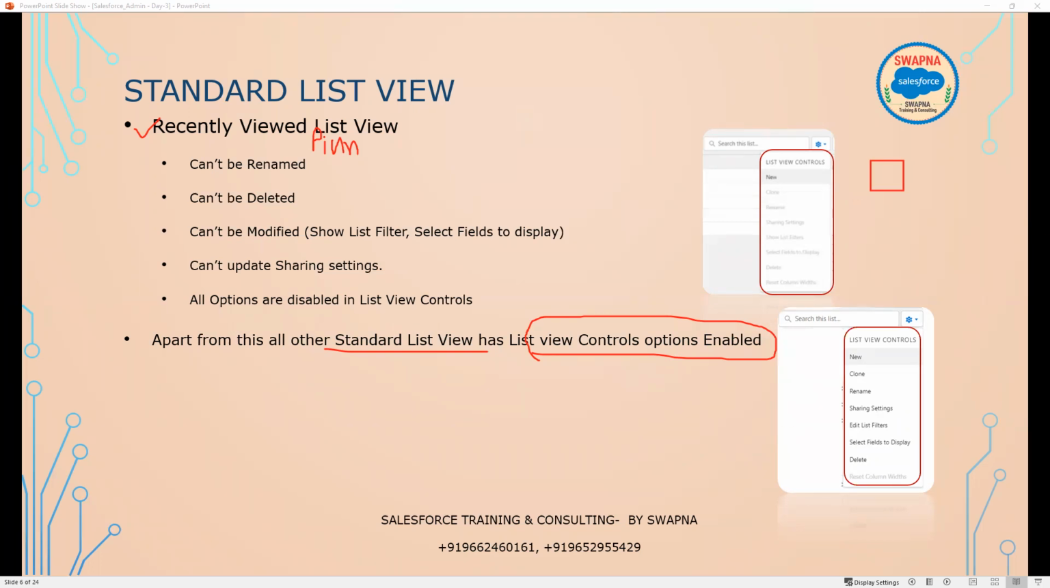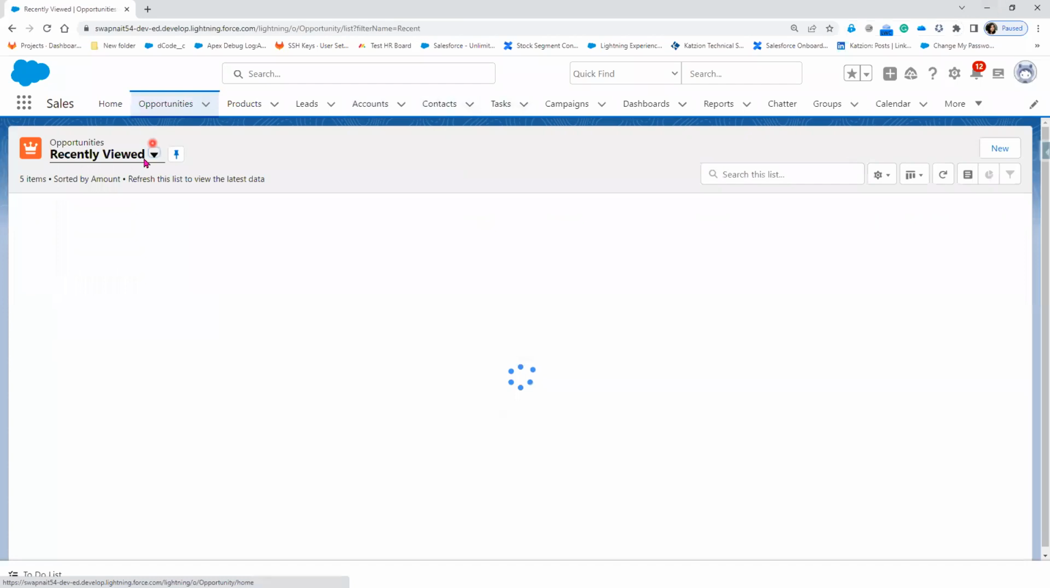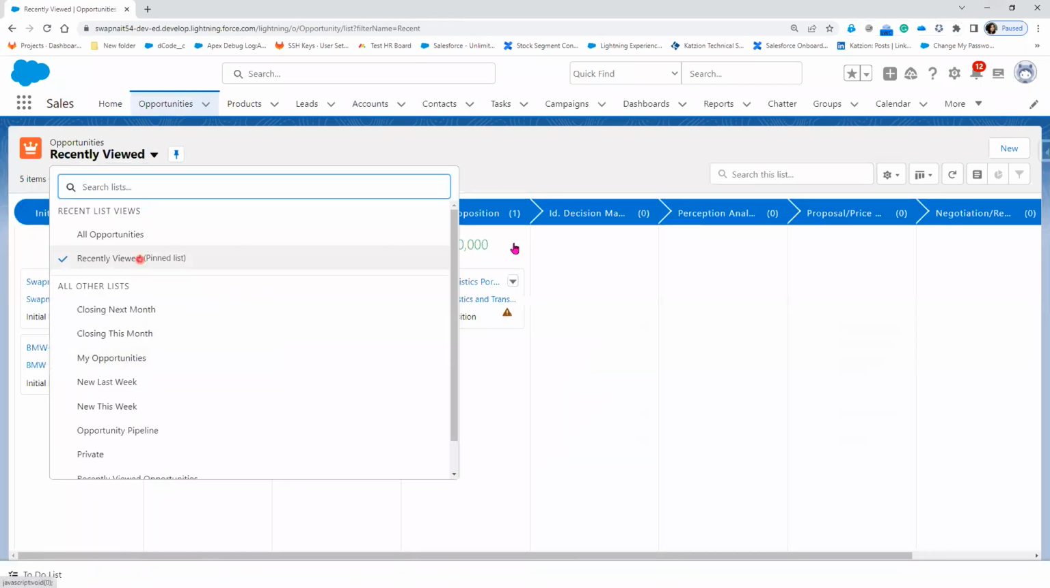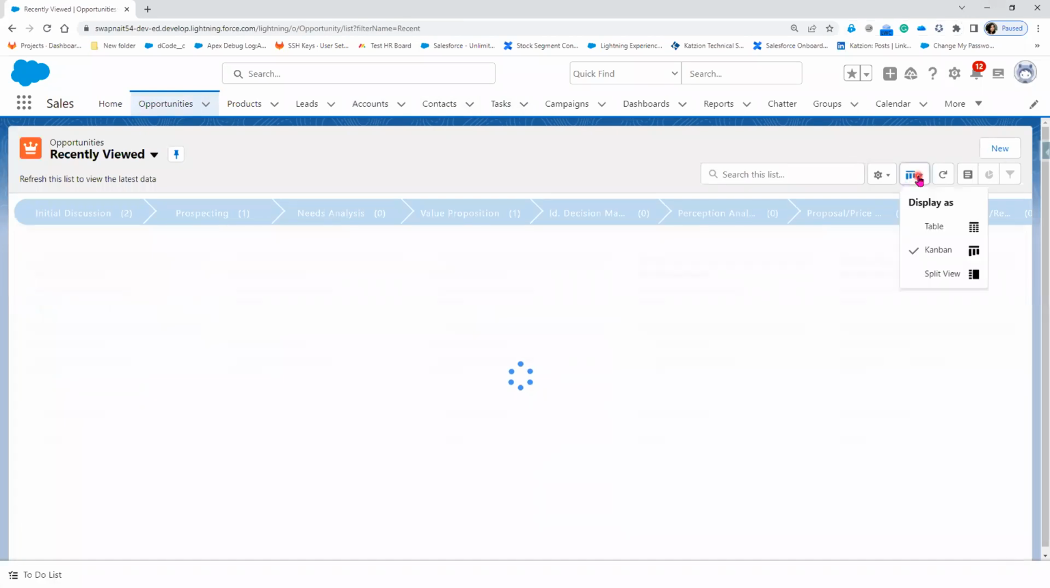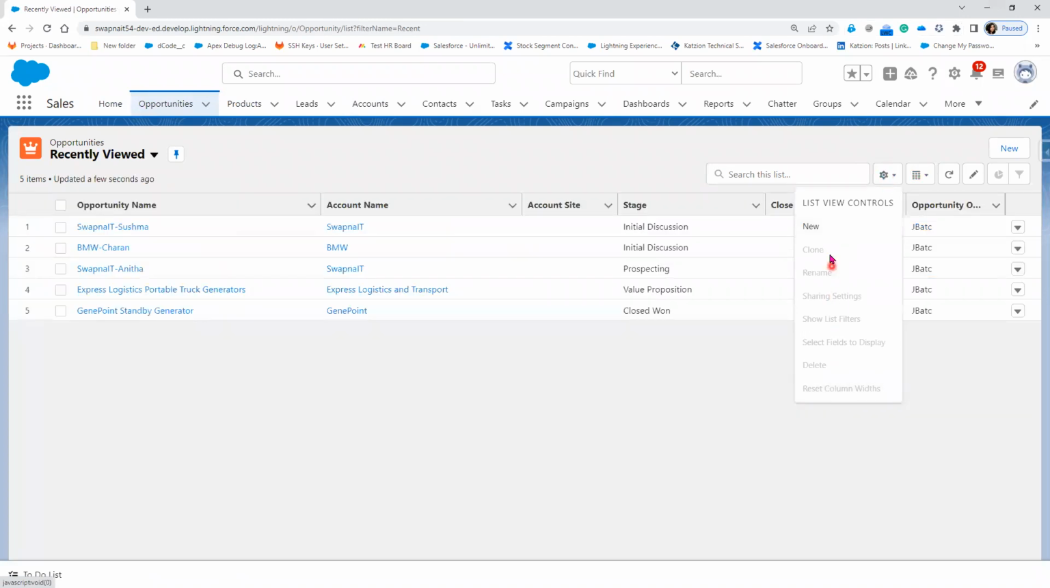Now, it's not only on the account. If you go to any other object, let me go to the opportunity. In the opportunity, if I go to the recently viewed pin and click on this setting, nothing is displaying. It is not displaying any data. Everything is disabled in the list view controller.